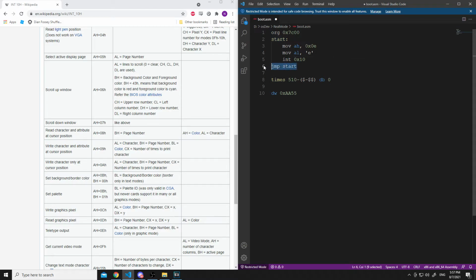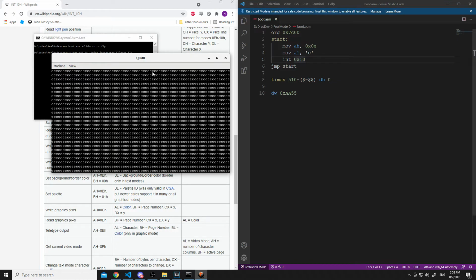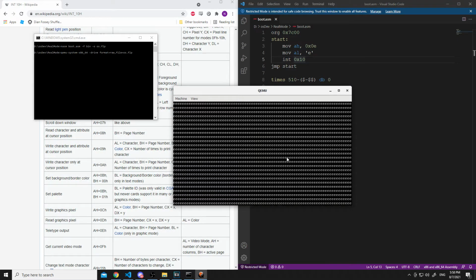And we actually don't want this jump start, but I'm going to leave that in there for just a second. And I'm going to go ahead and run this. Okay, so we're printing E, but there's a lot of E. Why? Well, let's go back and look at our code.